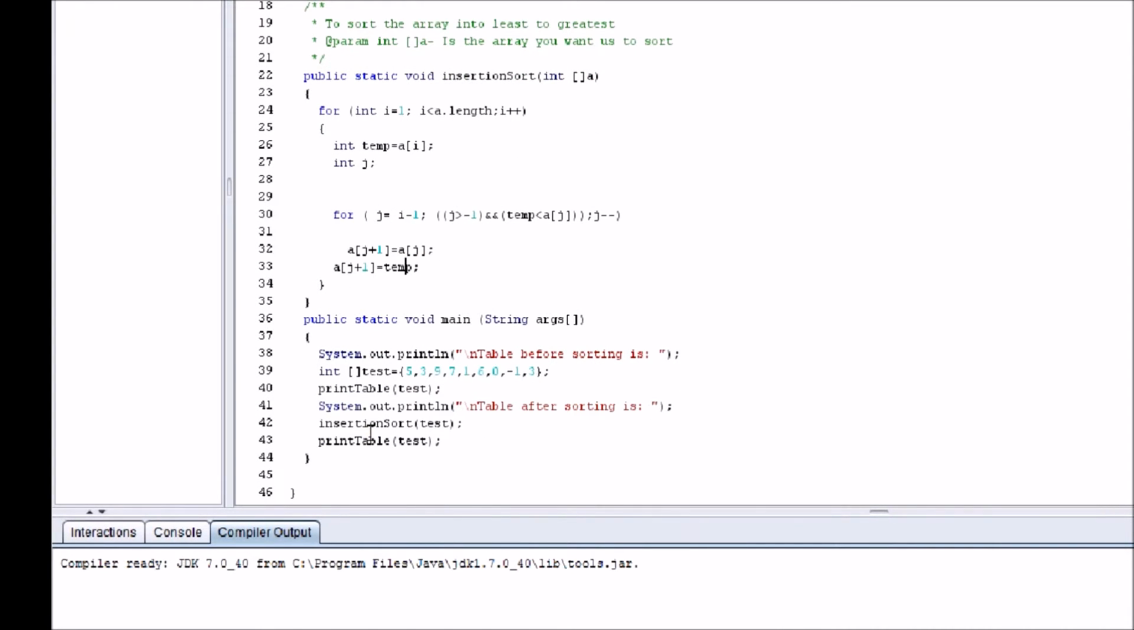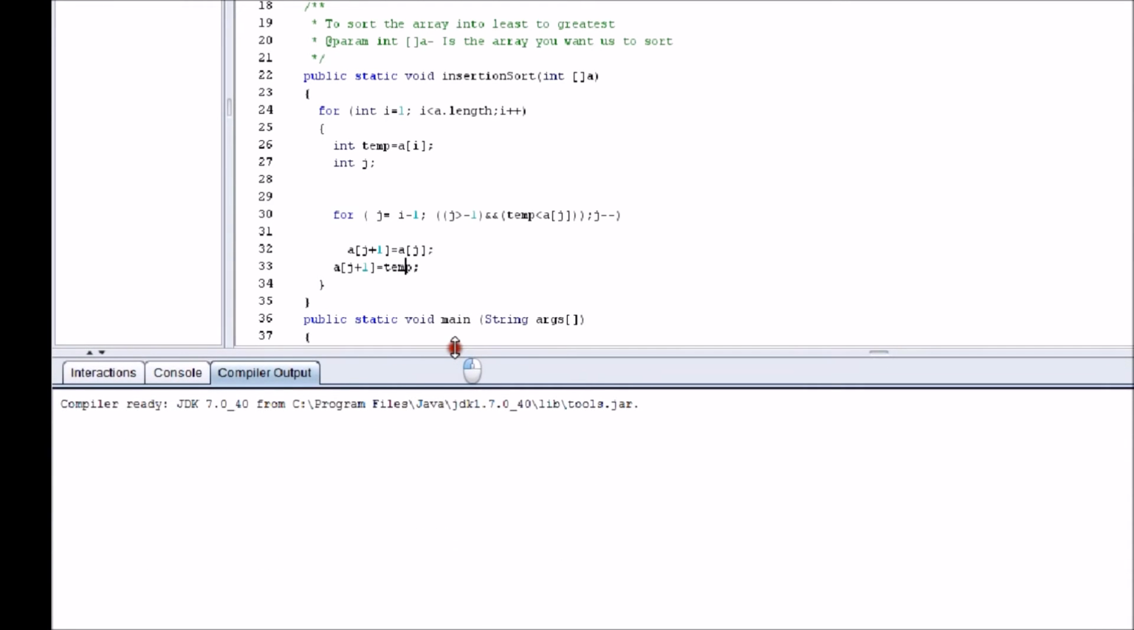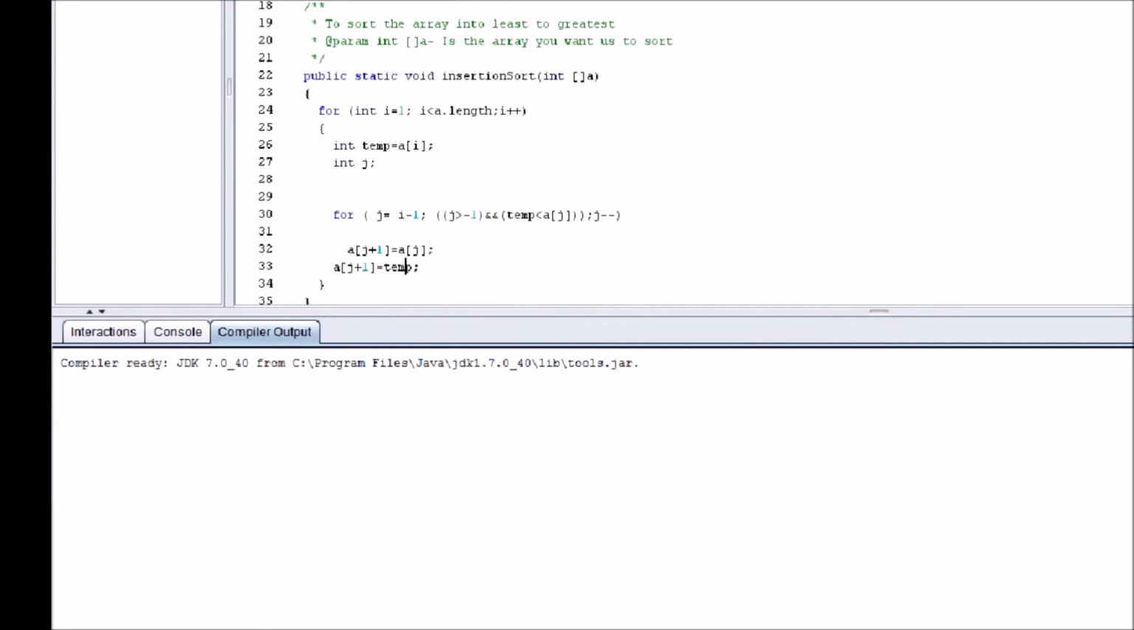Oh, I even have a print table method too, so that's what I'm calling. So I'm using the value. My test array is going to be 5, 3, 9, 7, 1, 6, 0, -1, and 3. Let's try sorting it first. So it compiles, and let's run it.